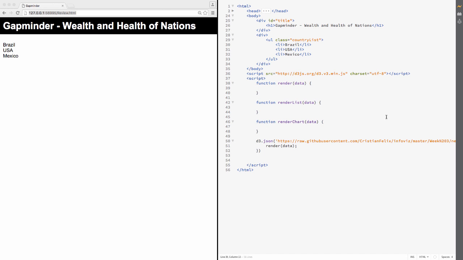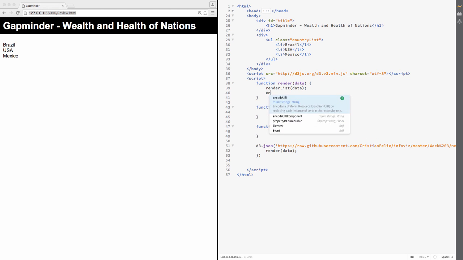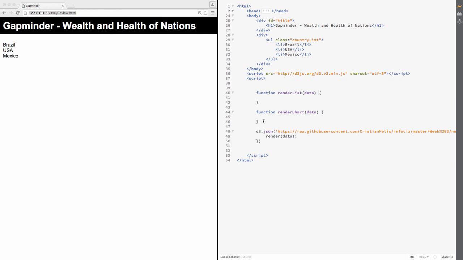Then here, what I want to do is to call these functions. So I can just call render list data, and render chart data, which we will implement only when we have the chart. Let's move this function down.